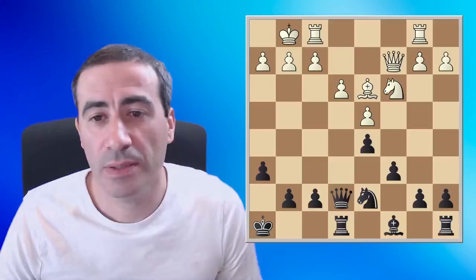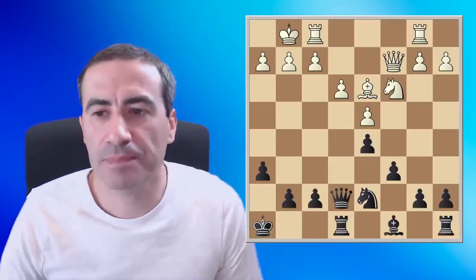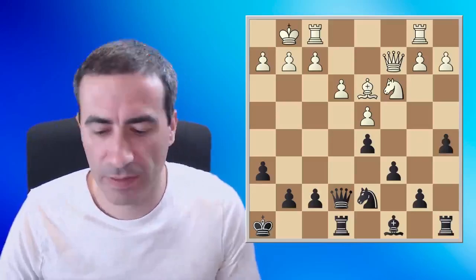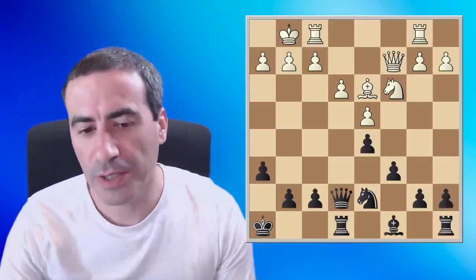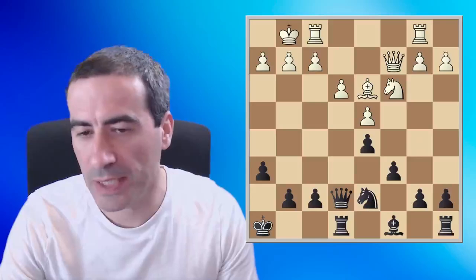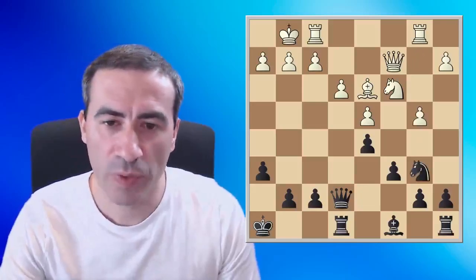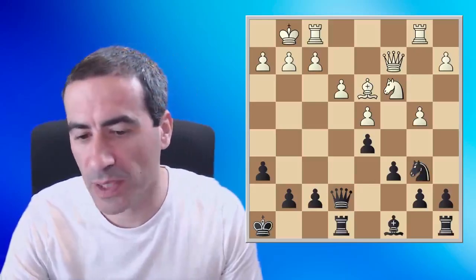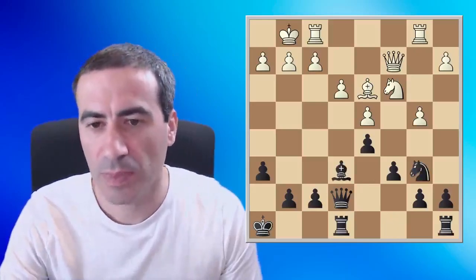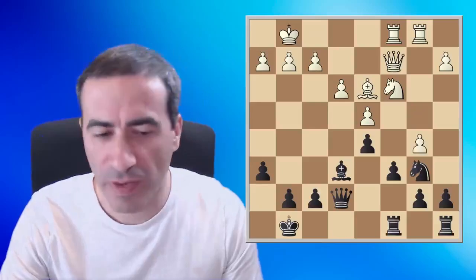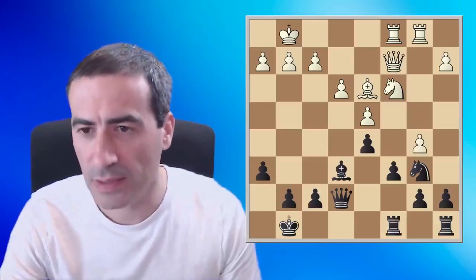What is the best way for black to stop the minority attack? So here Kramnik played a5. I think it's a very good move. An alternative is knight b6, also possible. But after b4, we have to be precise and find bishop e6. Bishop e6, rook c1. And when white plays b5, we follow with rook c8.